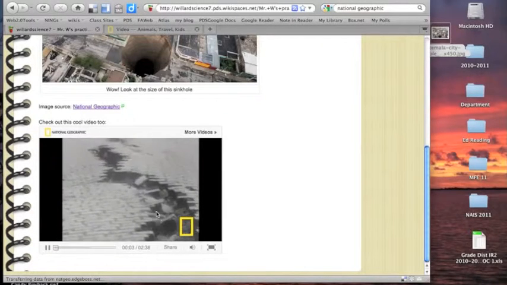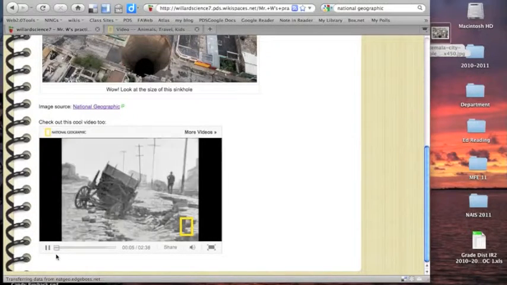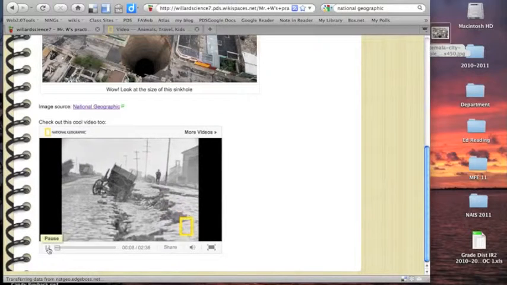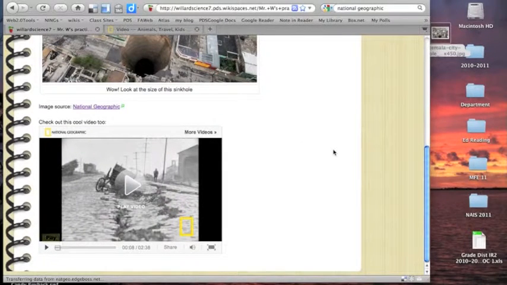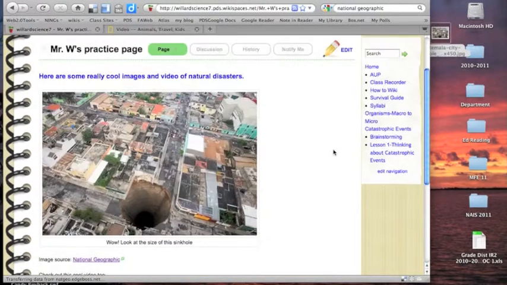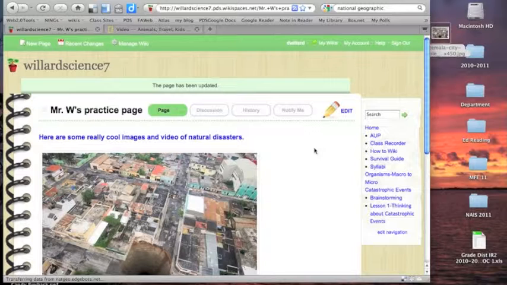All right. As we study catastrophic events this semester, there are tons of resources on the web. And instead of sending your classmates all over the web to look at them, it would be great if you could bring some of those images or some of those videos to our own wiki page when you're a class reporter. Good luck.